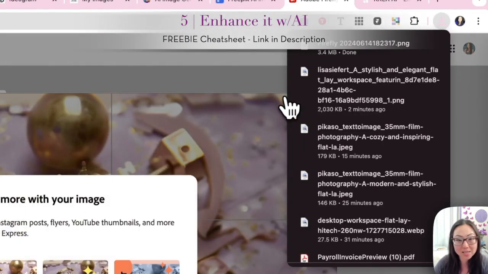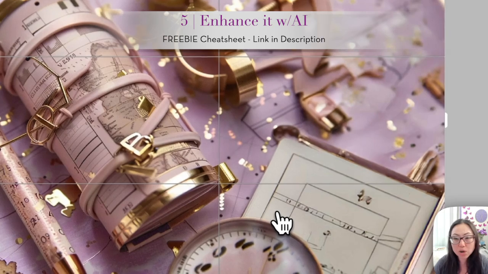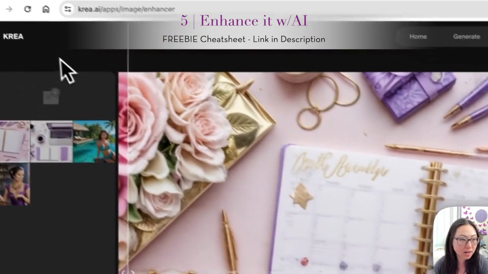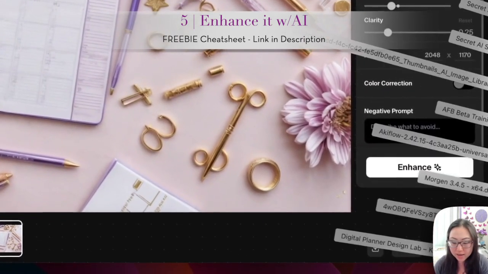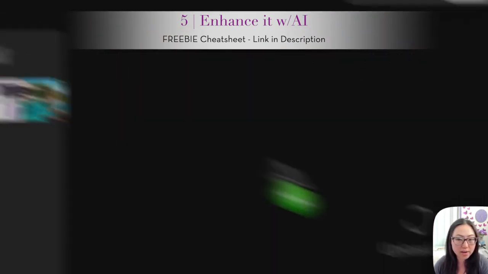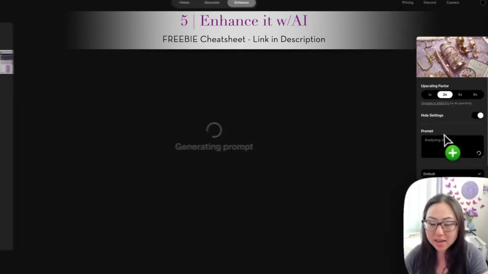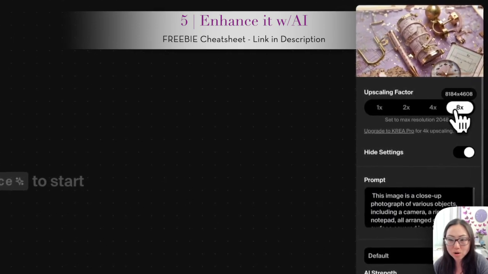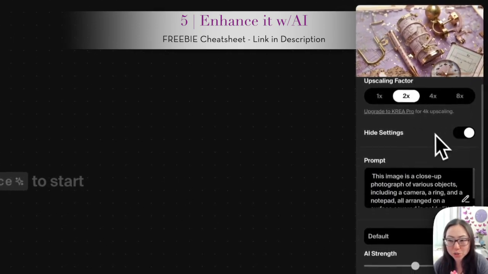The 5th and last step is we're going to take this and we're going to actually put it into an enhancer. So if I head over to Kriya, I can go ahead and upload this and just drag and drop it over here. And then inside of here, the upscaling factor, I could do it by a factor of 4, by a factor of 8. I'm just going to do 2.